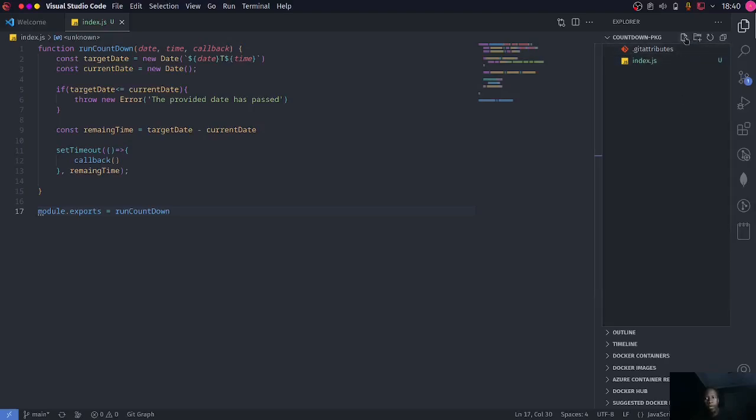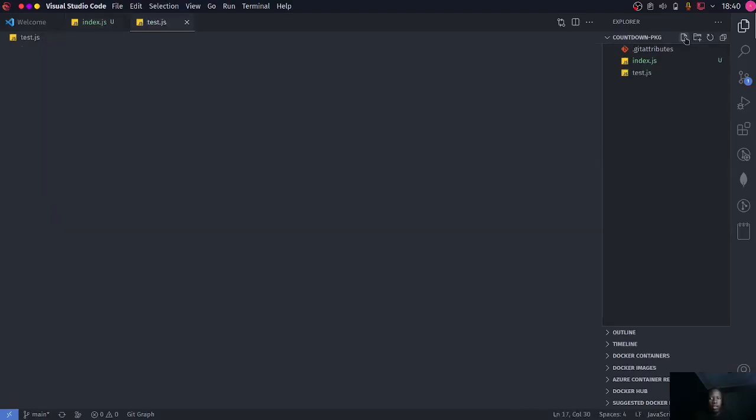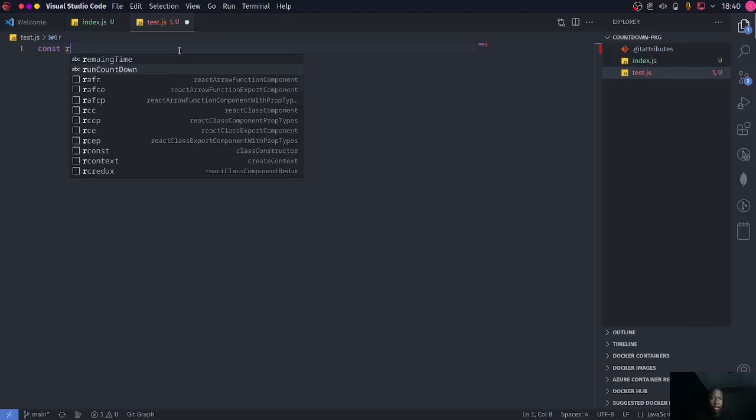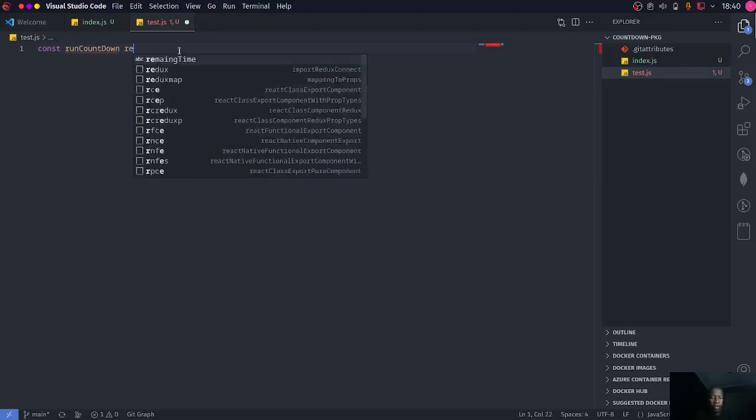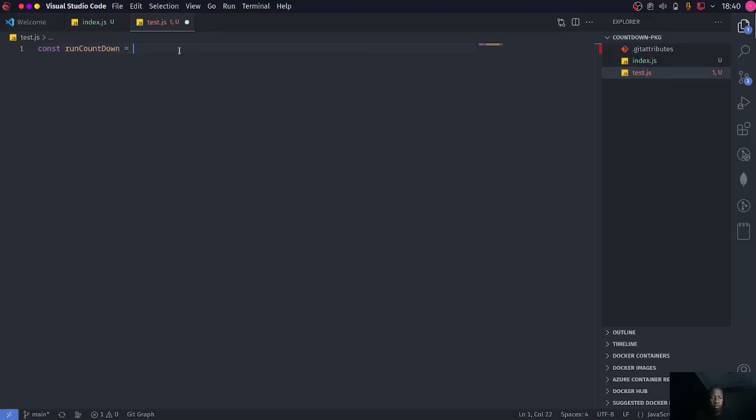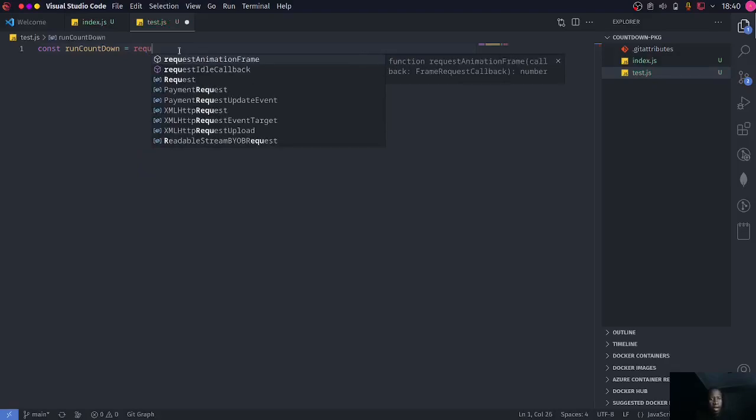We now go and make another file where we can use our function. I'm going to call it test.js. Within test.js, we're going to call our function. Let's call runCountdown, sorry, is equal to require.